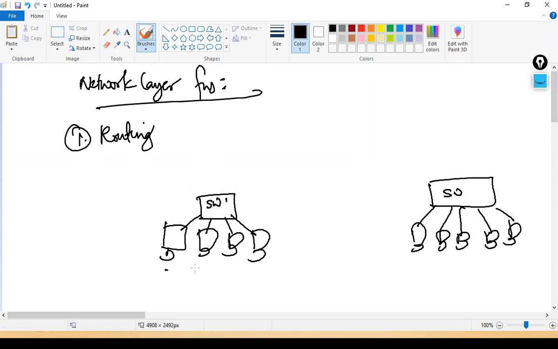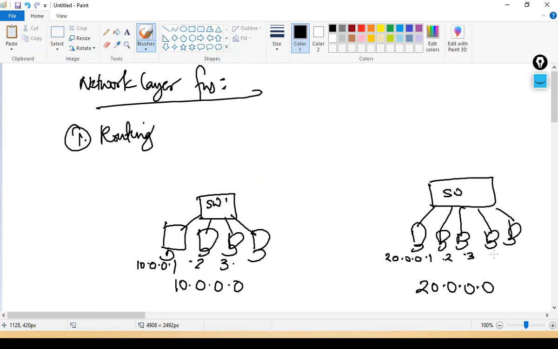So you can now give an IP address. You have studied the IP address already, right? Suppose you are giving an IP of the range 10.0.0.0 network. Then you can assign IPs like 10.0.0.1, 10.0.0.2, 10.0.0.3, and so on. Same thing, suppose you have another network here, the 20.0.0.0 network. You can give IPs like 20.0.0.1, 20.0.0.2, 3, 4, 5, etc. Clear?